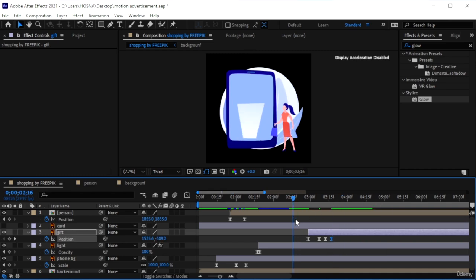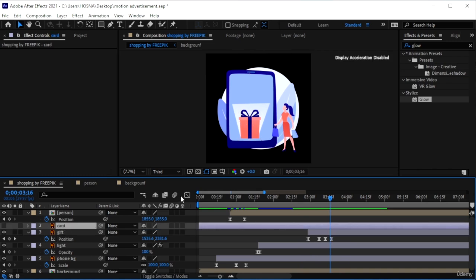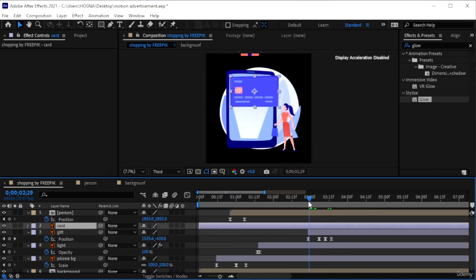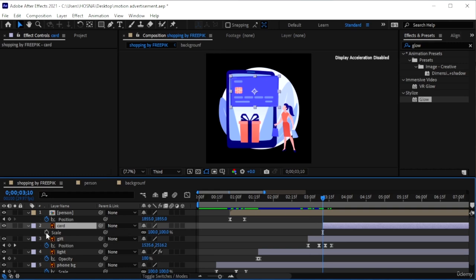Alright, play this back. Now the bounce was more visible. Alright, the gift appears and we just have the card to work with. Here it is. Now for the card, I want it to be a 3D layer. So first, we're going to move it in to where we want it to appear. So the gift comes down, and then the card is supposed to, let's make it bounce in.